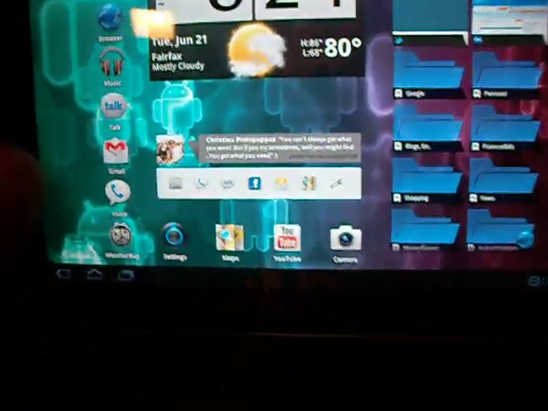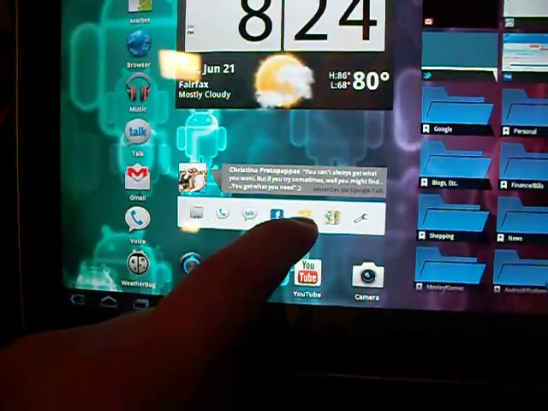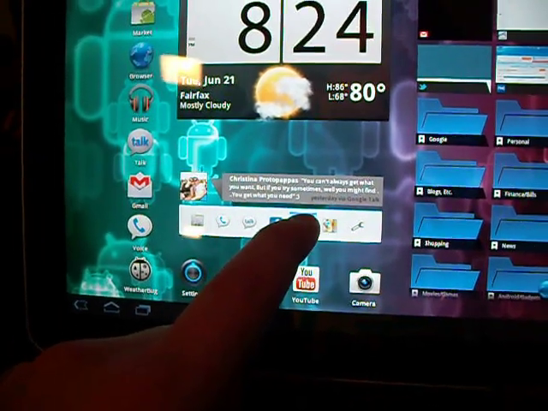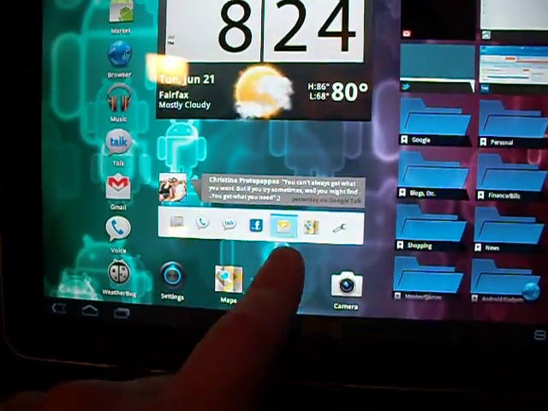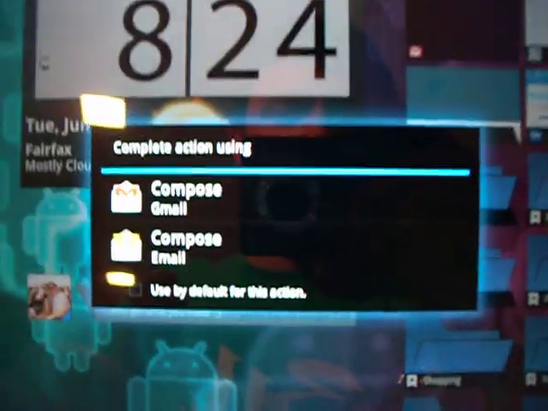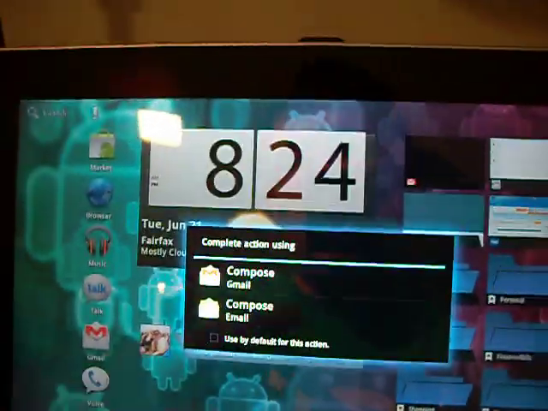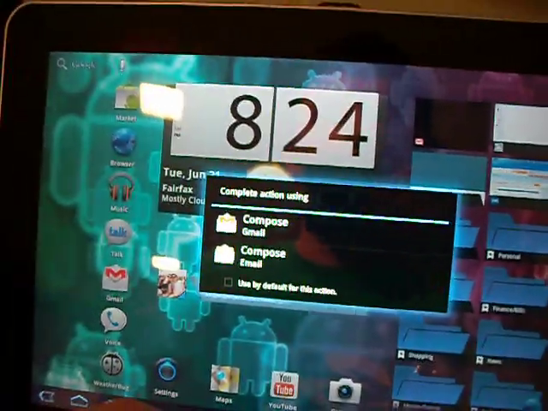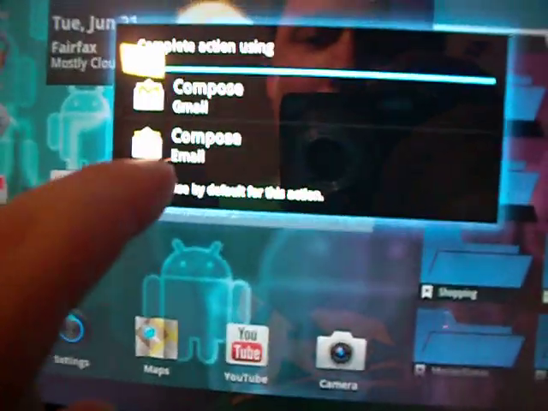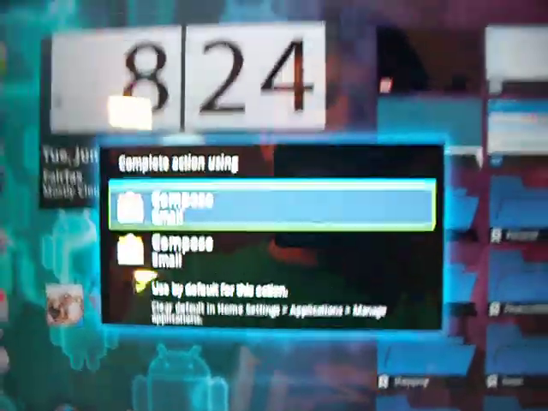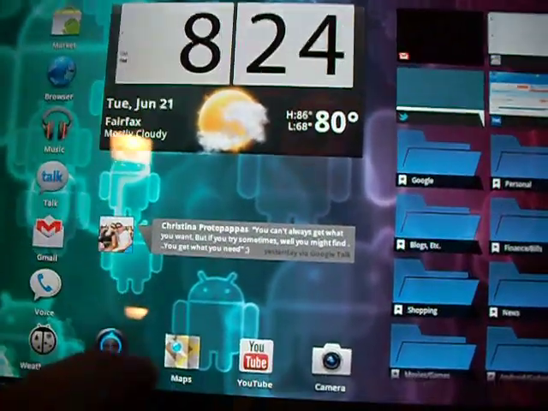Here's another little trick. If you're just new to Android in general, I'm going to press the email button. It's going to give me two options because I haven't set a default option yet. So that's the email button. It's going to say, what do you want to do? You want to compose it with Gmail or you want to compose it with email? I'm going to compose it with Gmail, and I only use Gmail, so I'm going to say use by default for this action. Now, guess what happens next time? Bam, bam, bam, done.